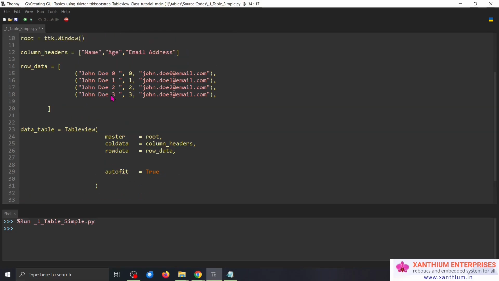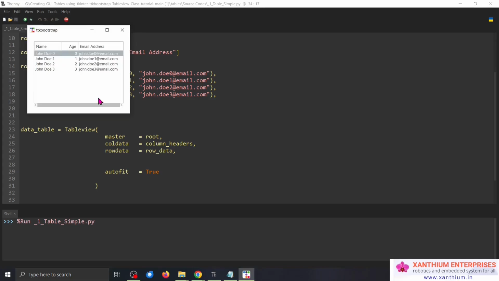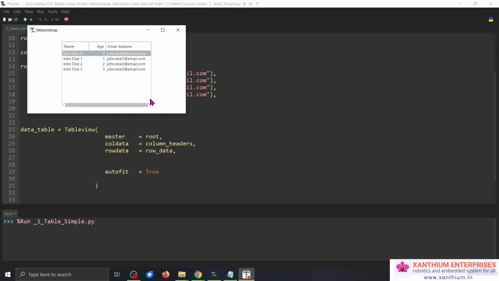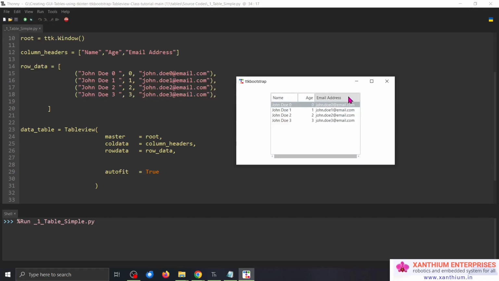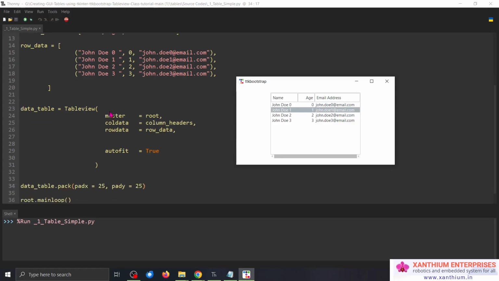And I have changed the row data. Now it is John Doe 0, John Doe 1, like that, and the ages are 0, 1, 2, 3. So when I run the program, it will look something like this. So this is our program. We have the name, age, email address, and the corresponding rows. The rows are actually numbered 0, 1, 2, 3. So if you want to insert something into row 0, you have to give the index as 0. If you want to insert something into row 1, that will be the second one, John Doe 1, you have to give the parameter as 1.